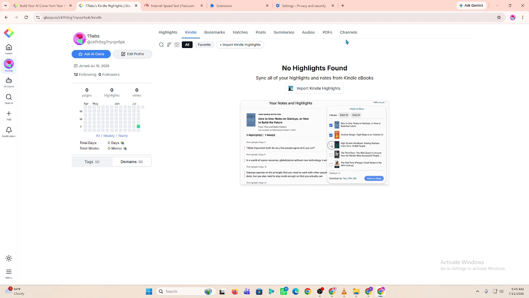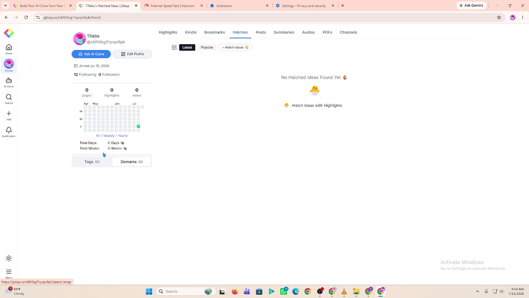You can also use Glasp's search feature to instantly find saved highlights and notes by keyword. This saves time when you're working on reports, assignments, or long-term research projects.